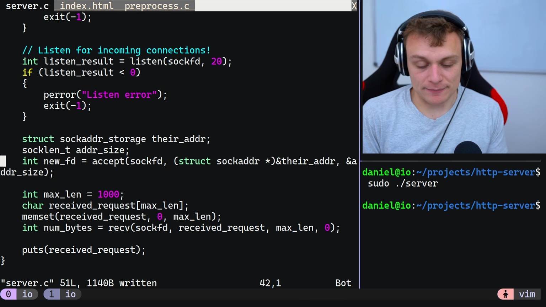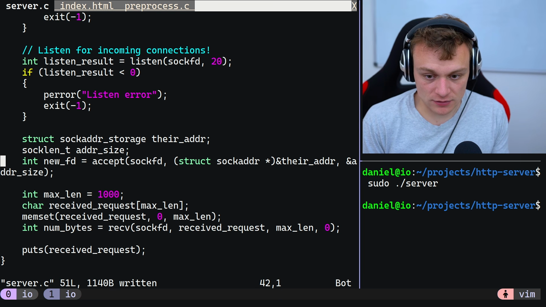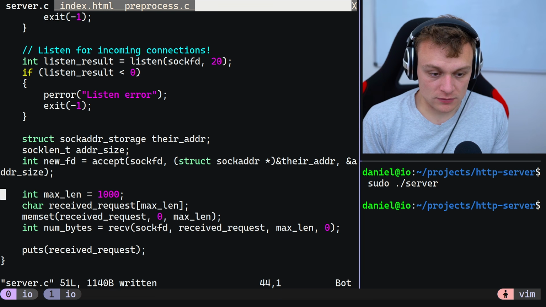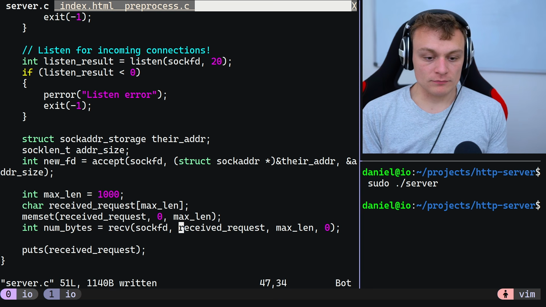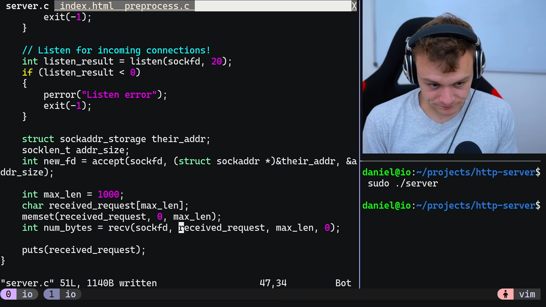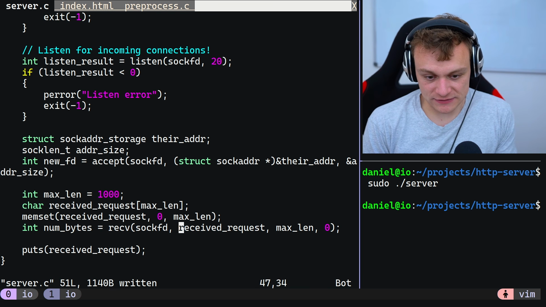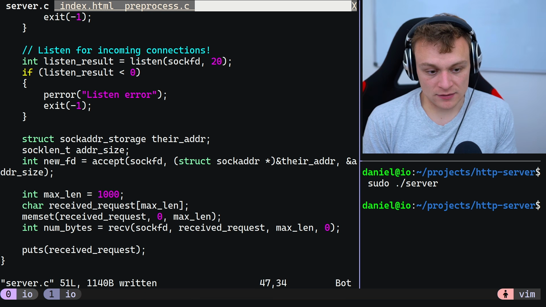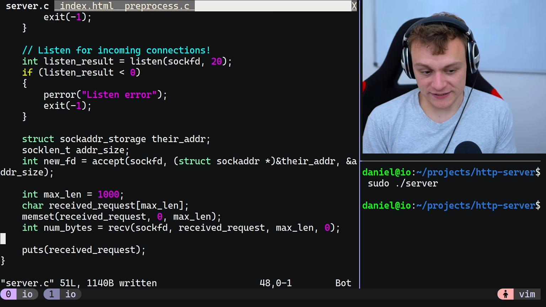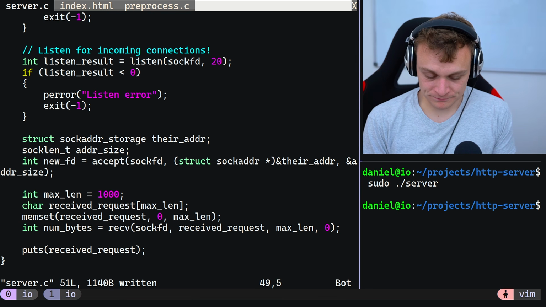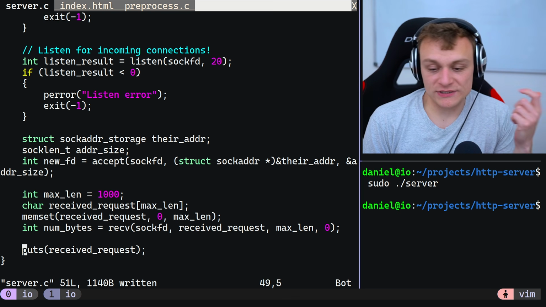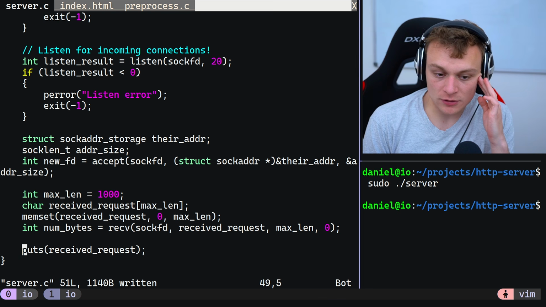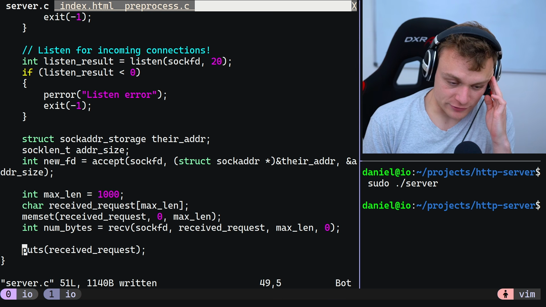We are accepting a connection, then receiving data. We receive into the received request for max length up to number of bytes. And puts just prints the result up to the first 0 byte.